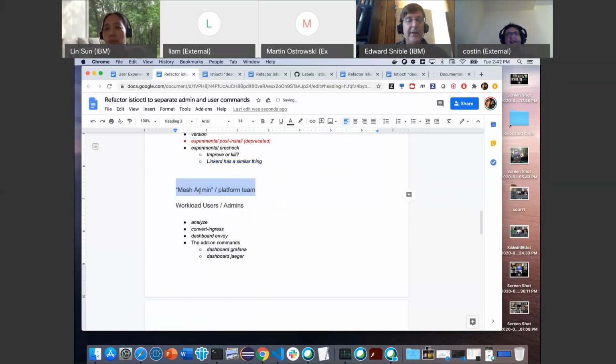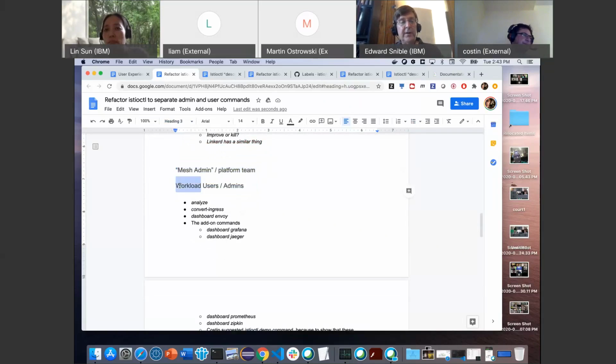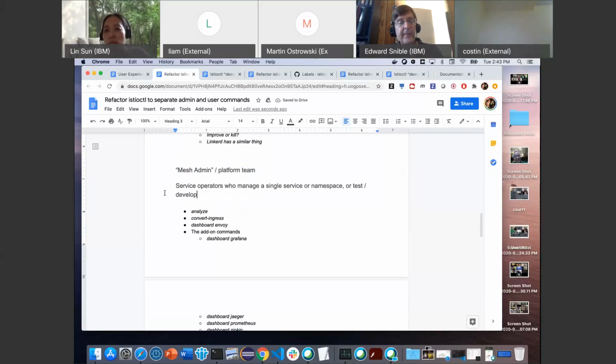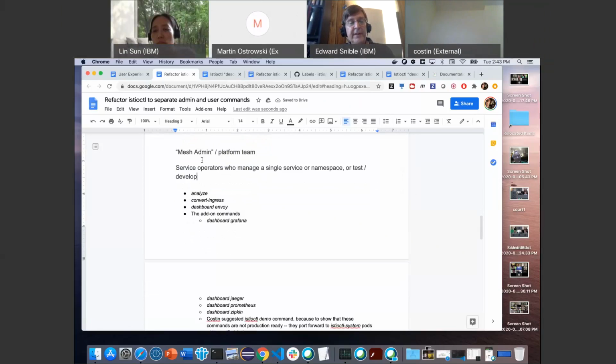So I put everything under workload users, but as was pointed out, we have this idea that there's someone who manages the whole account, and then there's individual service operators who manage a single service or namespace or test, develop. So most of these commands seem to benefit both groups, things like analyze. I think convert ingress is gone.